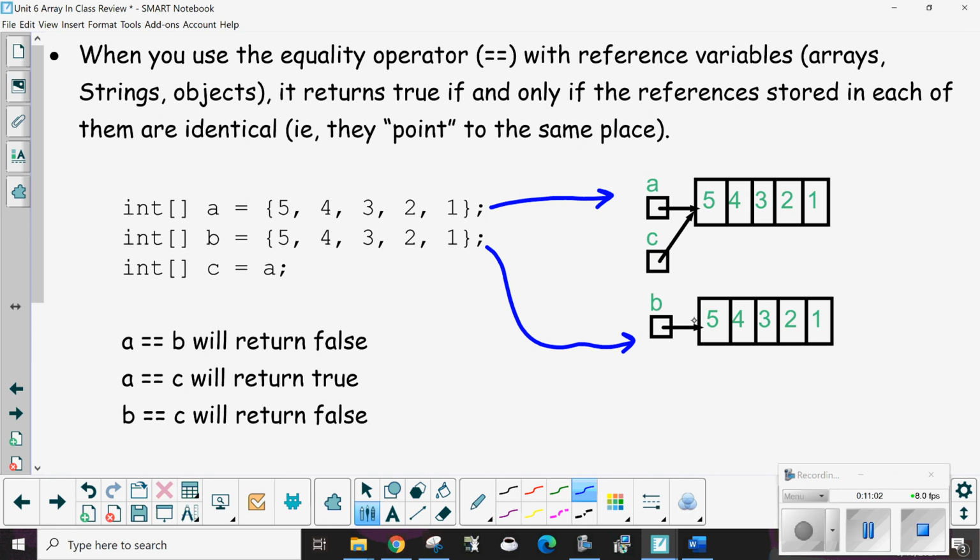We each have the same amount of money, but your money is not my money. Okay? Now, int C is set to A. So I declare C, but then notice that I make C the same as A, which means it's going to get the same address in memory.